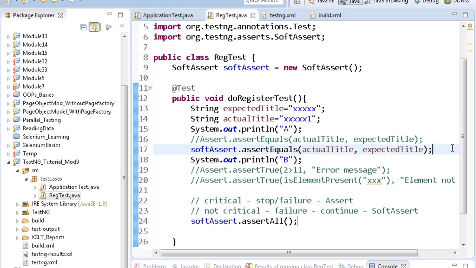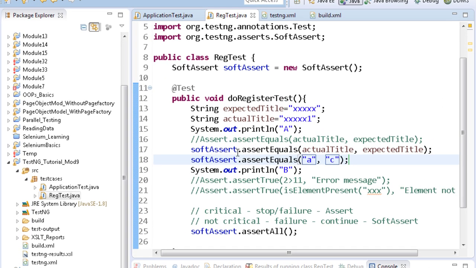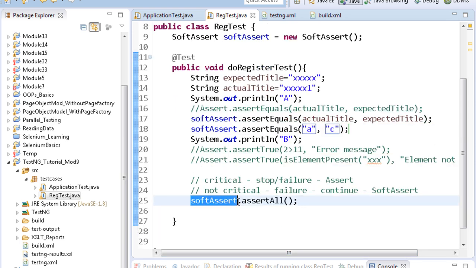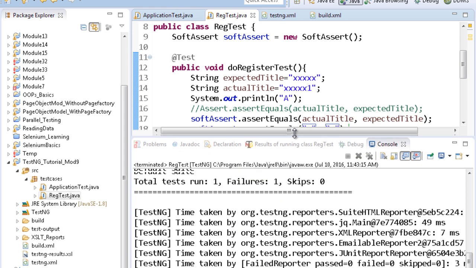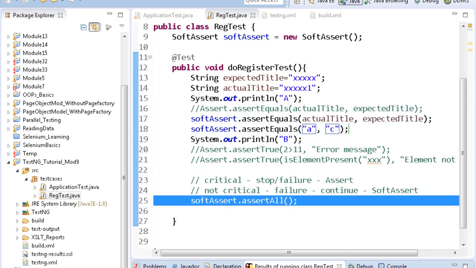If I put another soft assert, say soft assert dot assert equals A compared with C, both these failures will be reported in the reports by the end of the test, when you write soft assert dot assert all. So when you run this, the reports which will be generated will have both the errors reported inside it. But right now you are not seeing the errors. We will see those errors very soon, you will understand how. You'll have to generate extent reports for that.